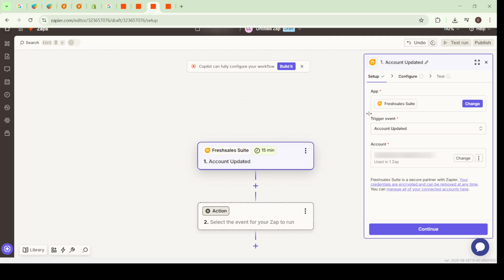Choose a trigger event like Account Updated. This means that whenever an account gets updated in Freshsales, it will trigger this Zap. Make sure to connect your Freshsales account, following the authentication steps on screen, to ensure Zapier can access and automate your data. The next step is selecting an action app.